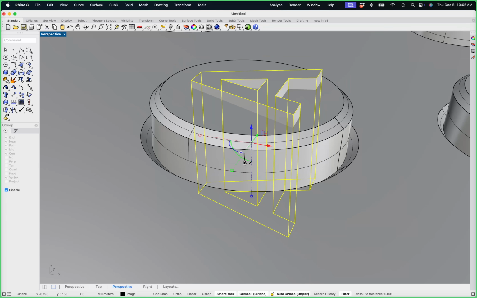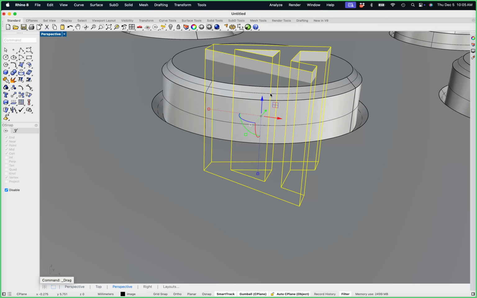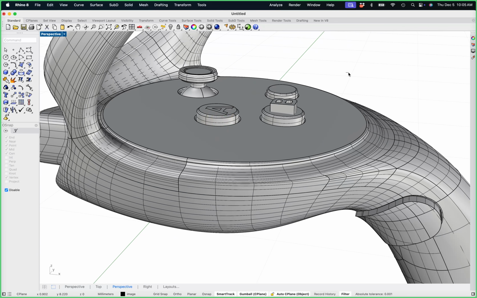And it looks like we need to rotate this just a hair. Like that. And I'm going to just have that be a tiny bit proud.